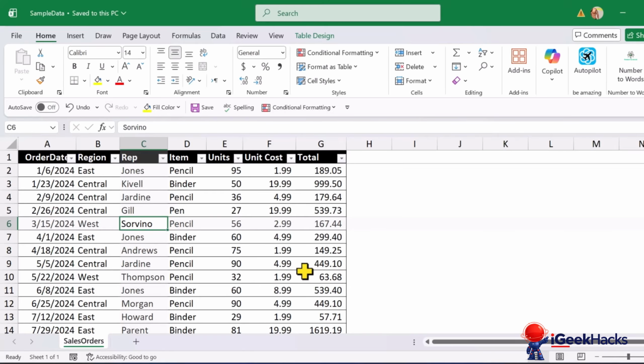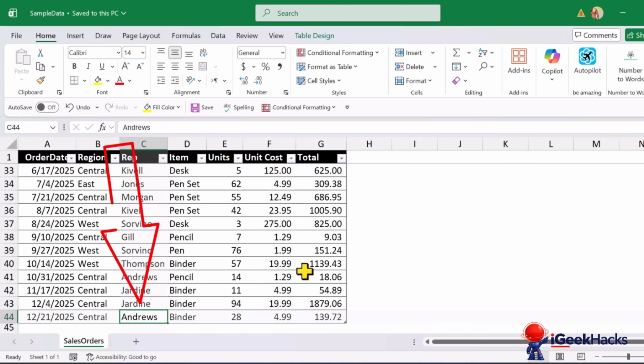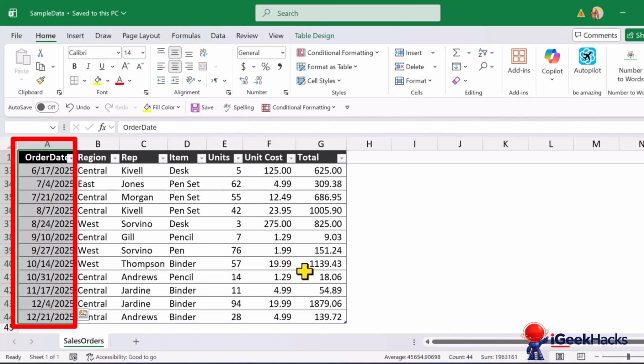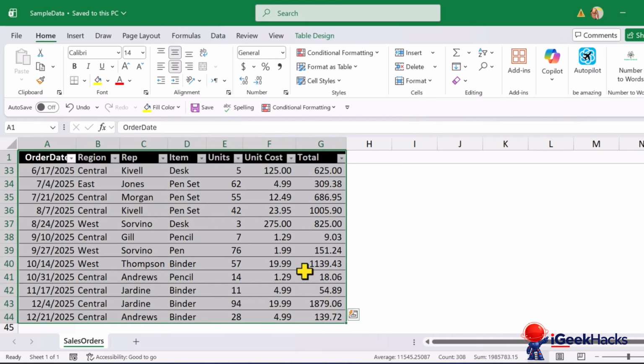Ctrl plus down arrow jumps to the last row. Ctrl plus up arrow takes us back to the top. Ctrl plus right arrow moves to the last column, and Ctrl plus left arrow brings us back to the first column. If I want to select data, I just add the Shift key. Ctrl plus Shift plus down arrow selects the entire column of data. Ctrl plus Shift plus right arrow selects everything across the row.